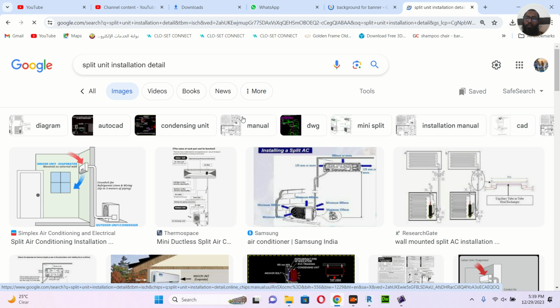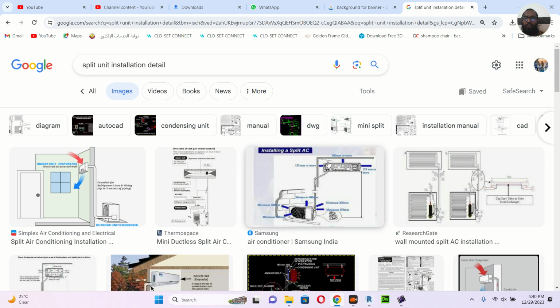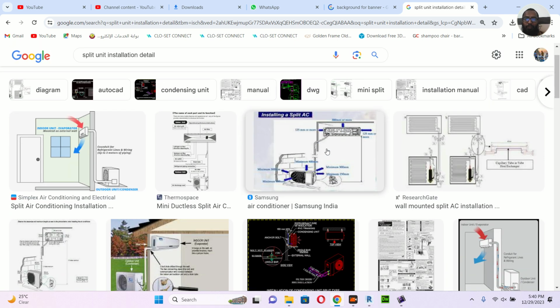Sometimes it will go first to the isolator, and from the isolator to the DP switch, from the DP switch to the flex outlet, from the flex outlet to the indoor unit. This is one way, and there's some other way also. You can check the diagram.